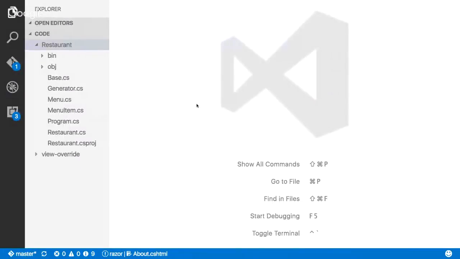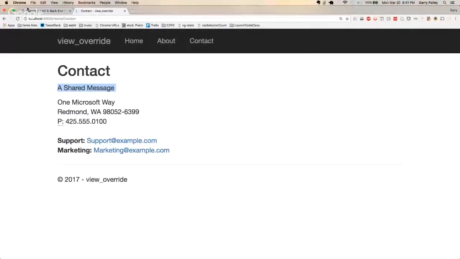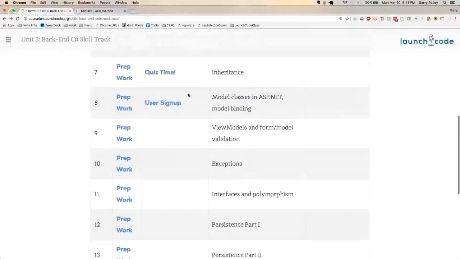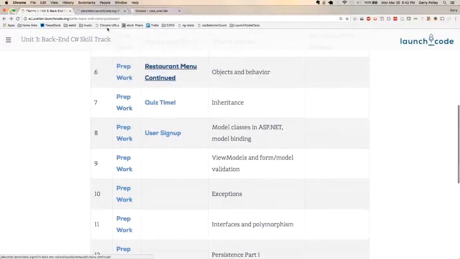Are there any questions on the functionality before we dive into the code? All right. Well, just to make sure we're all on the same page.